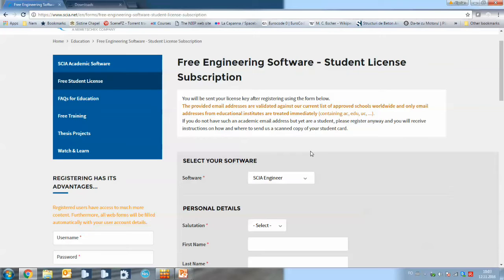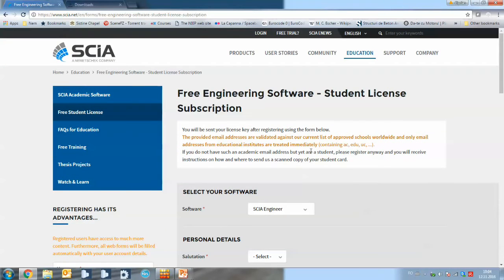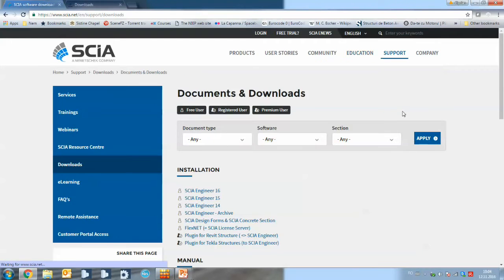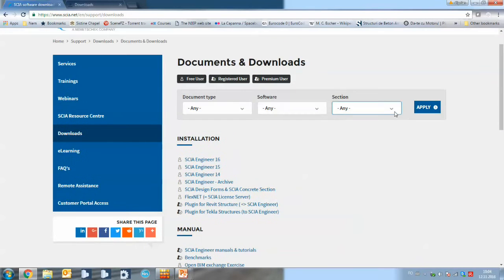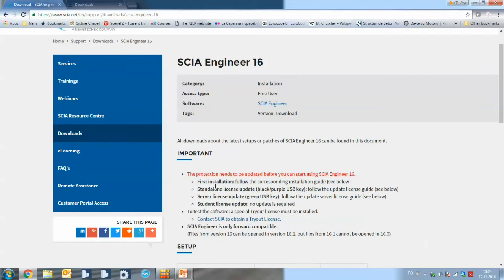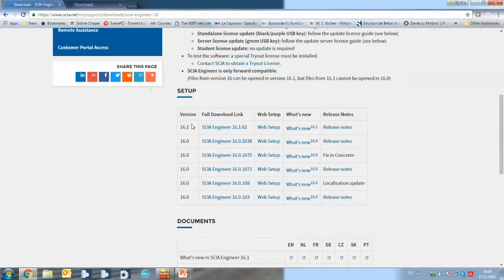You'll get the instructions, you have to scan or take a photo of your student ID and mail it back to SCIA. Once a SCIA employee analyzes the snapshot you send, you are authorized and you will receive an email with the installation kit and the license. In case you do the request by weekend or are in a rush to install SCIA faster, you can go to support, downloads, and here you will find the latest SCIA versions. I recommend working with the latest version because it's always the best and has the most features, and it's the enhanced version. And always pick up the latest version in order to avoid waiting for further updates.